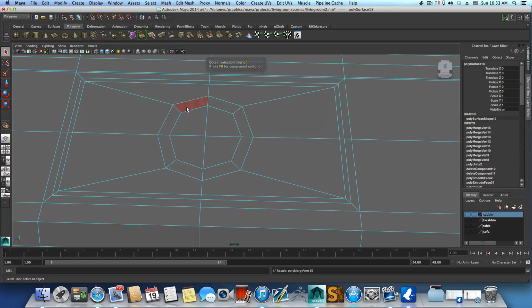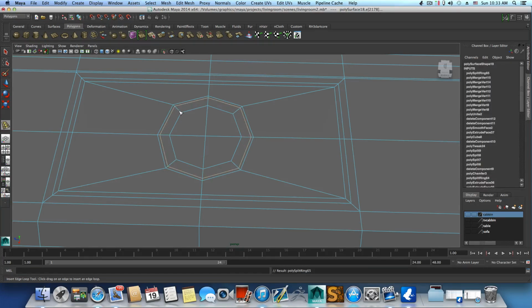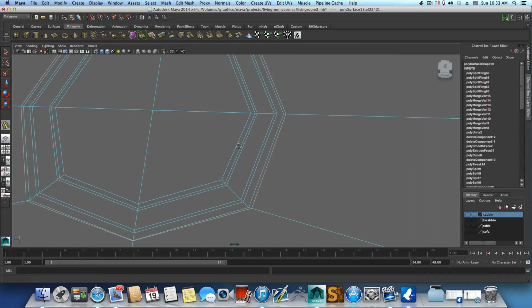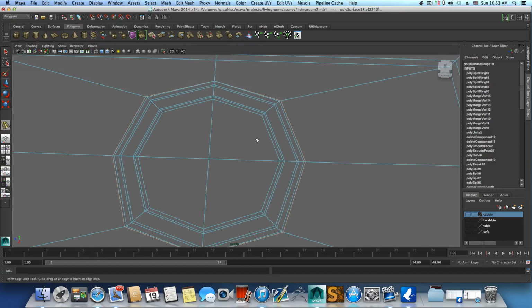Now I want you to hold on the Shift, right click, Insert Edge Loop. We will insert one edge loop here that way, and one edge loop here that way, and another one here, and another one near to it, and another one here. Now I will zoom in so you can see better what I've done. Okay, so we have basically 1, 2, 3, 4, 5, 6, 7 rows of edges.